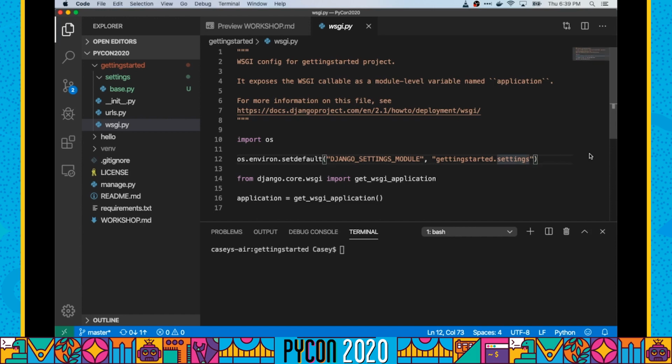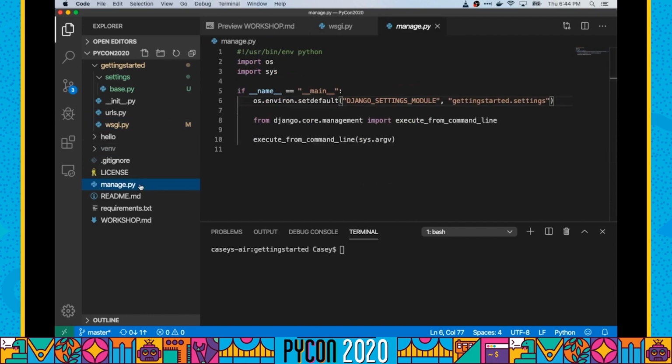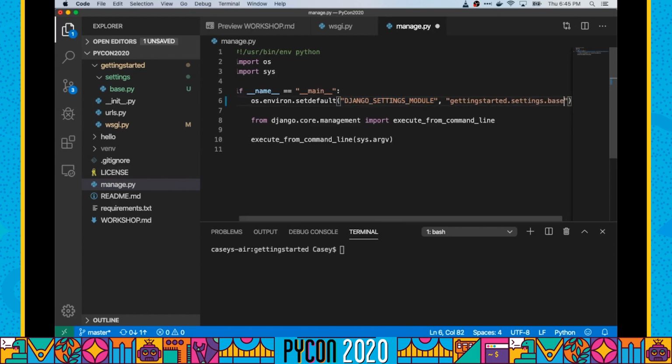So to fix this, all we have to do is add a dot. And then since I named my file base, I'm just going to type out base. Perfect. Save that. And then navigate one more directory up to the root level directory. Find manage.py. On line 6, you'll see here the same default is being set for the Django Settings module. Same thing here. We want to add .base to the end of this line. Then, as always, save these changes and add them to Git.